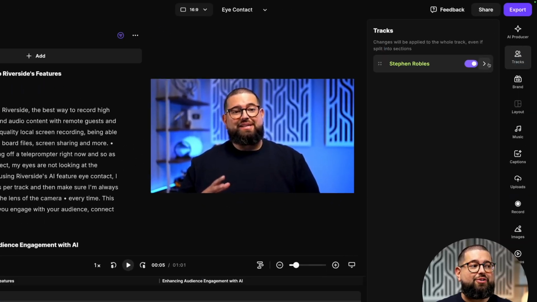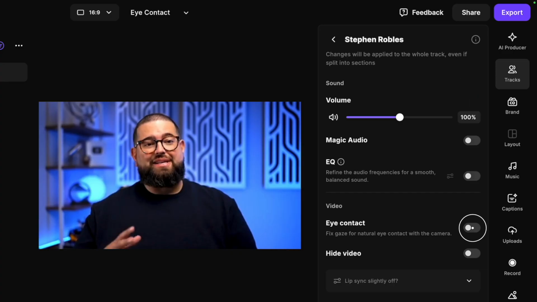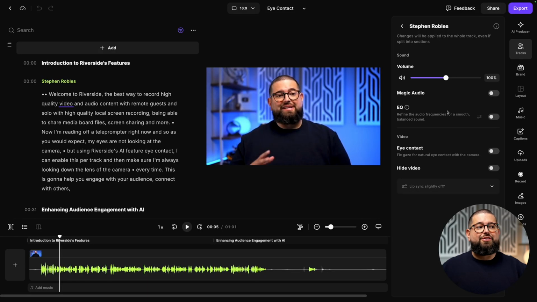Have you ever needed to read off a teleprompter when filming, but you want to make sure you're looking right down the lens of the camera? Well, Riverside is a new AI tool that can fix exactly that. For you and any other guest that you record with, you can apply AI eye contact to make sure you're looking down the camera even if your eyes were elsewhere during the recording. Here's how to use our new eye contact feature.